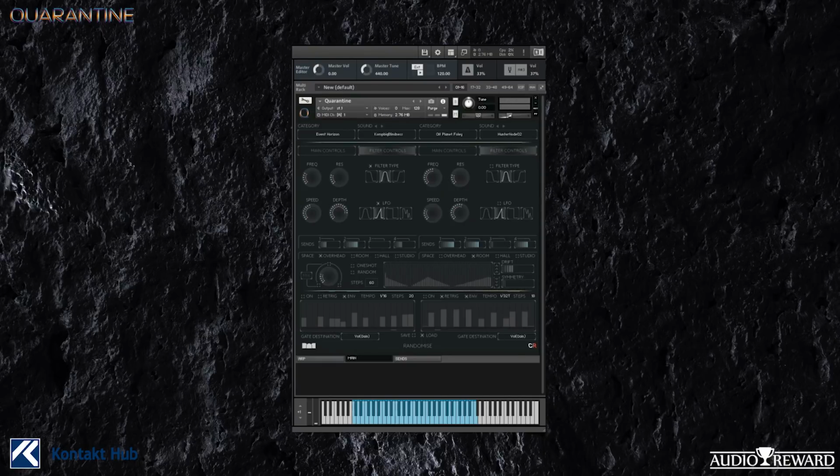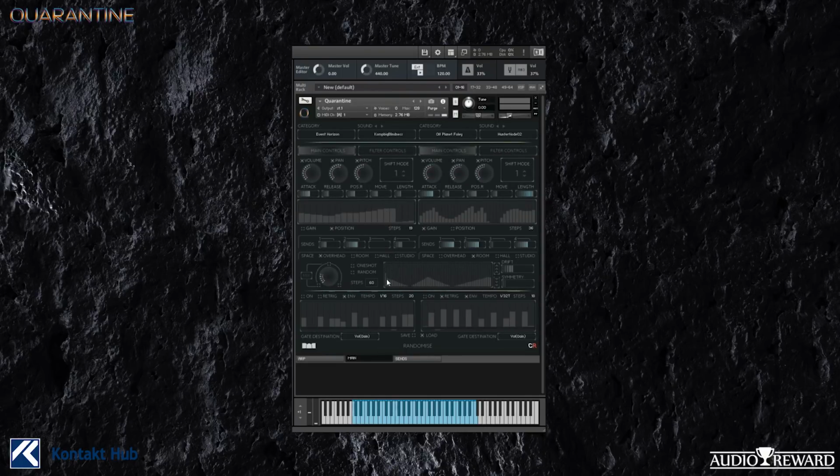Next we have the grain space table. This table allows you to manipulate the audio at a granular level. There are a number of controls. I won't go through them all now, but please refer to page 6 of the user guide for more information.